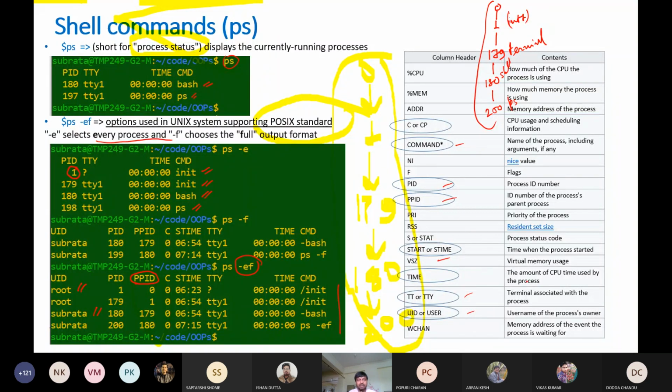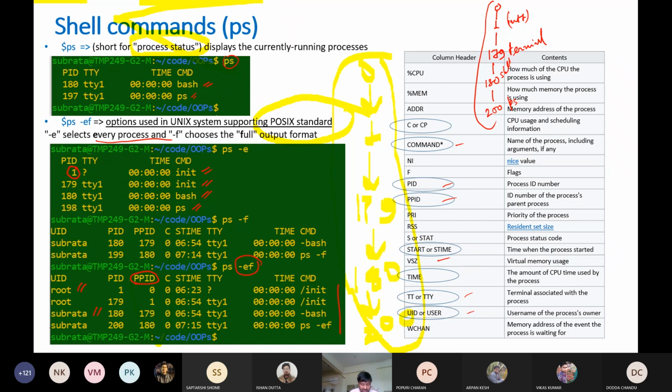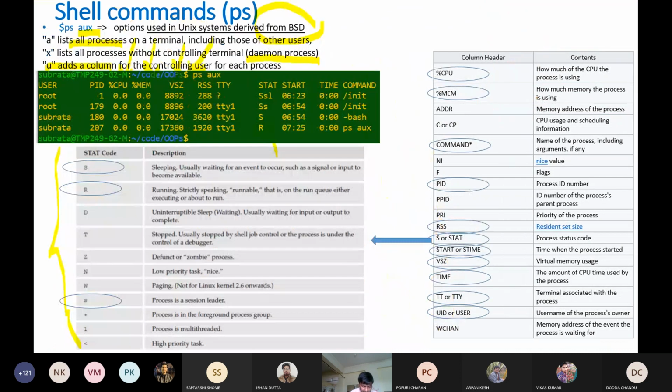Okay, so let us see some other command through which also we can see the details of a process, and this is this one. So shell command PS, but the options, instead of -ef we use the AUX, and see the difference. So it says that this option -ef is used in Unix systems supporting POSIX standard, right? And this is supported, derived from BSD.